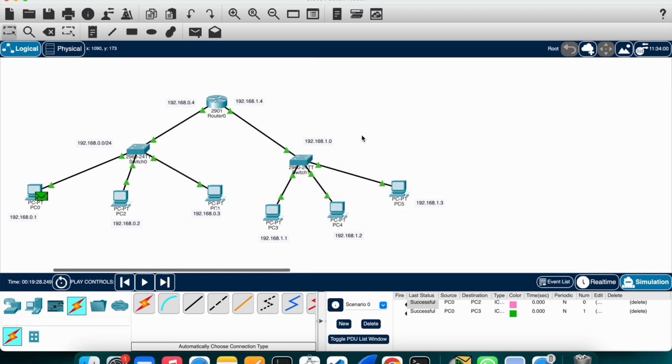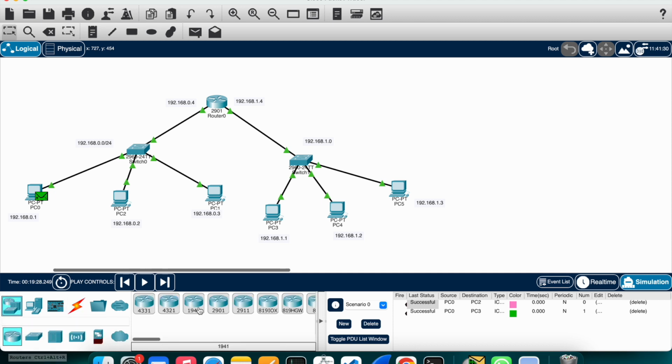Now we have successfully made and connected two LANs using a router. Now we will be using two routers to connect three different LANs. You have to go to the network devices and select the router again over here. To do so, I would recommend using 2621XM or 2620XM. I will be using 2621XM.